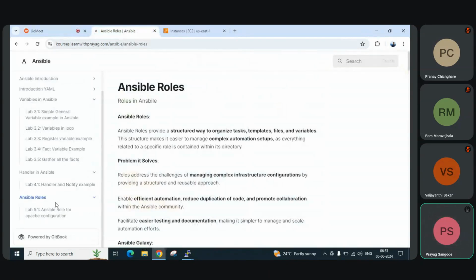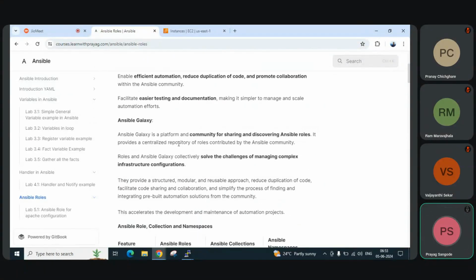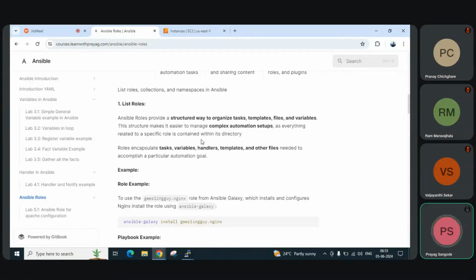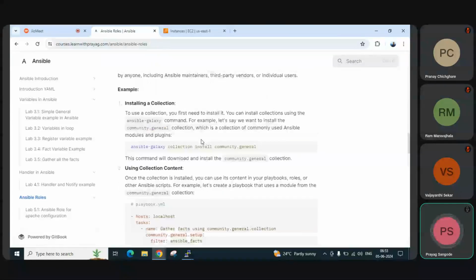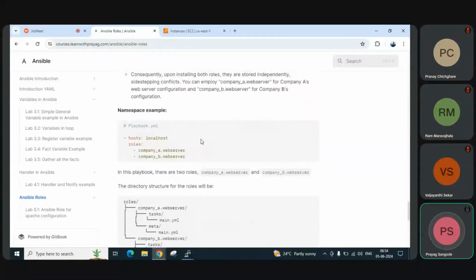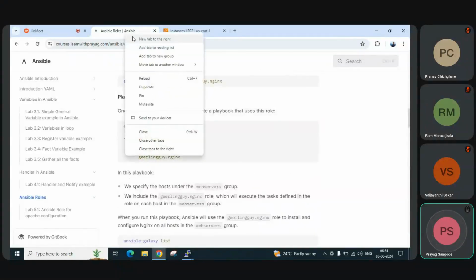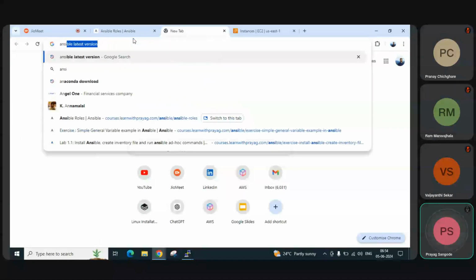Last topic for Ansible, that is Ansible roles. So what are Ansible roles? Whatever playbooks we have seen, we have written from scratch. But there is a place called Ansible Galaxy, that we'll see next. Ansible Galaxy.